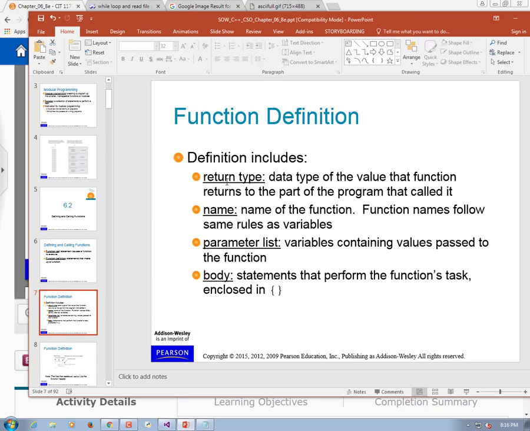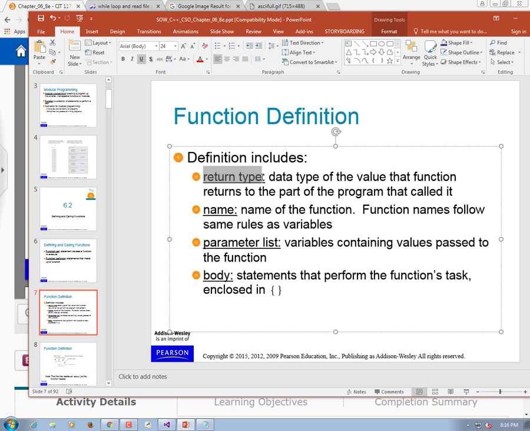When you define a function, you define its return type. Does it return an int? Does it return a true or false, a bool? Does it return nothing? If it returns nothing, you call it void. So that's the data type that the function will return.